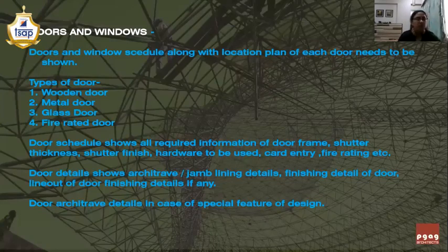Now for doors and windows, I would like to first show you the door schedule. How is the door schedule prepared? You need to write the door nomenclature, the location of the door, then the size of the opening of the door, then the quantity of the door. For example, if this particular door has 2 to 3 numbers in that project, then you need to write the quantity. Then the wooden frame size. If the frame size is 75 mm by 125 mm wood, then you need to write that.